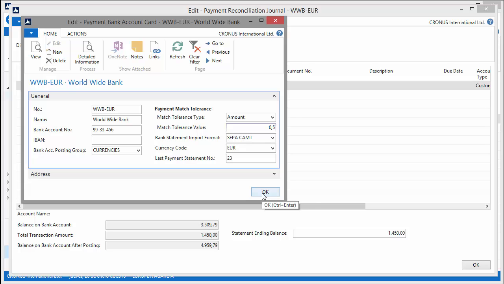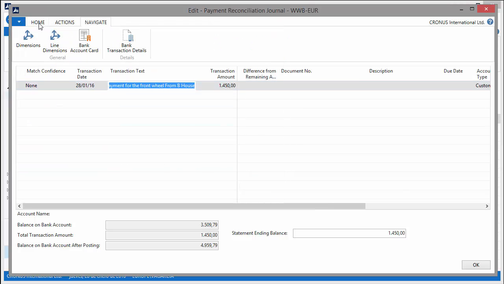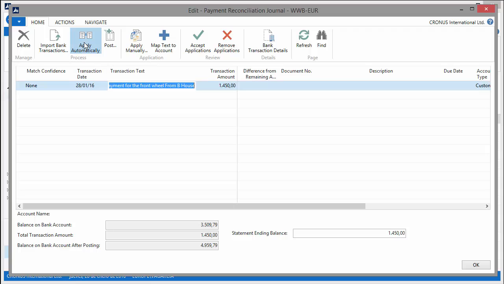If we go back to Home tab and we click Apply Automatically Now, the payment gets now automatically applied, again with a difference of 30 cents as expected, due to the 50 cents defined for the payment match tolerance.